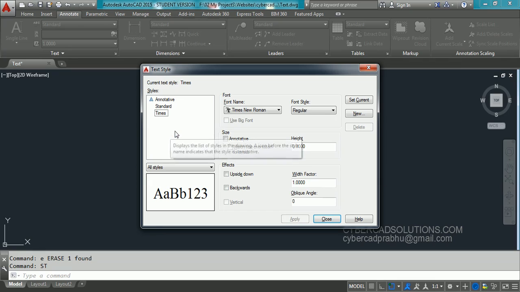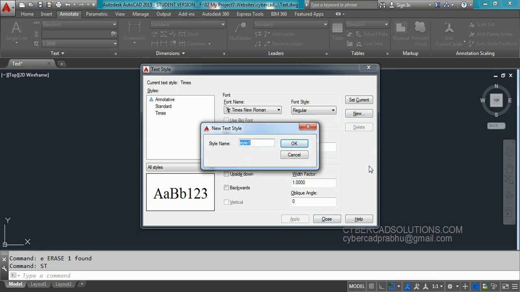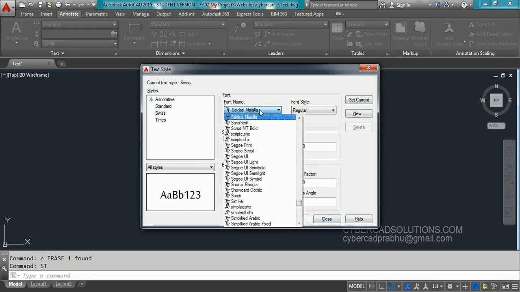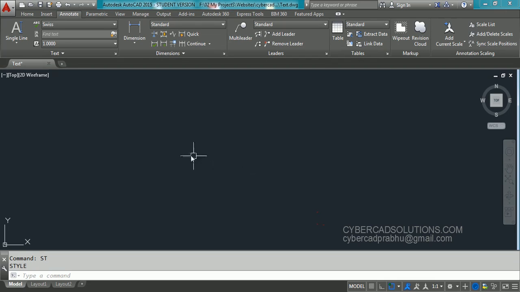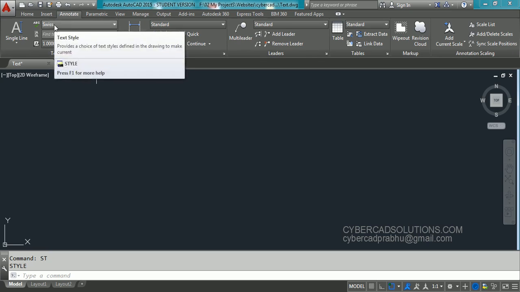And I want to create another style also. Click New and I'm going to create Swiss. Say OK. Then open the font, type S. You will go to S named fonts and I'm going to use Swiss 721 CNBT, and say Apply, Close. Okay. Now if you observe in the text group, the current text style is Swiss.